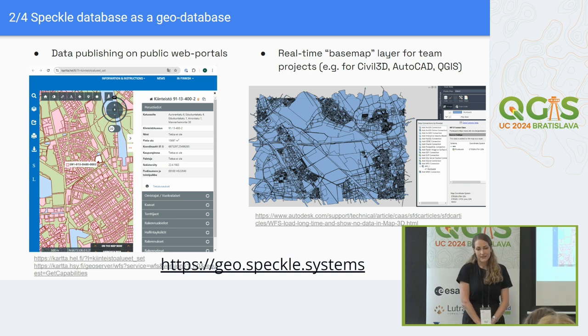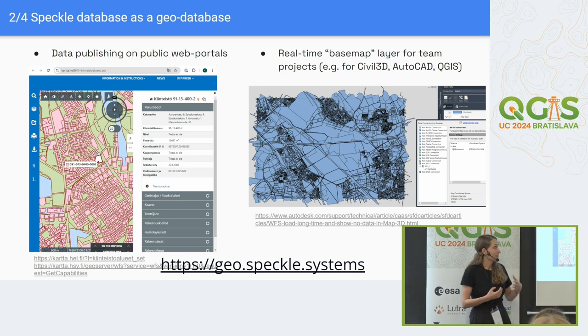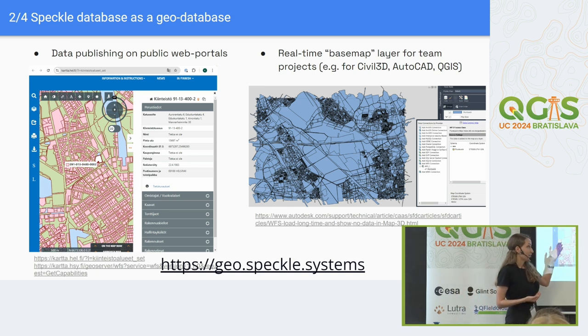The second use case basically makes a Speckle database serve as a geo database without changing any configuration that we already have. In this way, you can have all the data you store with Speckle published on any public web portal that usually has to be connected with a Postgres database or any custom database. You can use PyGeoAPI and get Speckle data in absolutely the same format. You can embed a URL from Speckle and it will work in a similar way in any web portal.